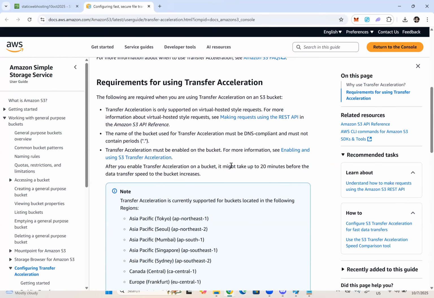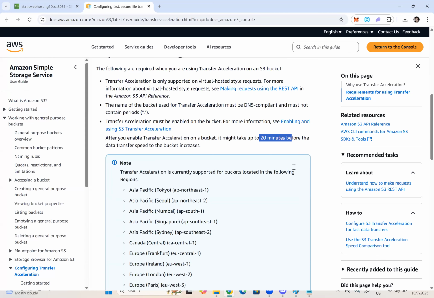And once you enable the transfer acceleration, it will take 20 minutes. So even if you start uploading immediately, you can't identify the difference in the speed. Okay.